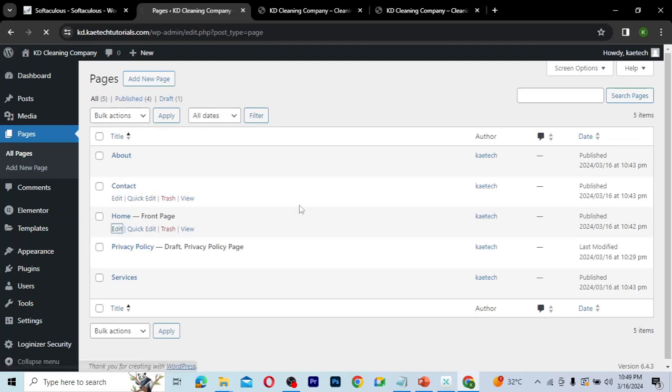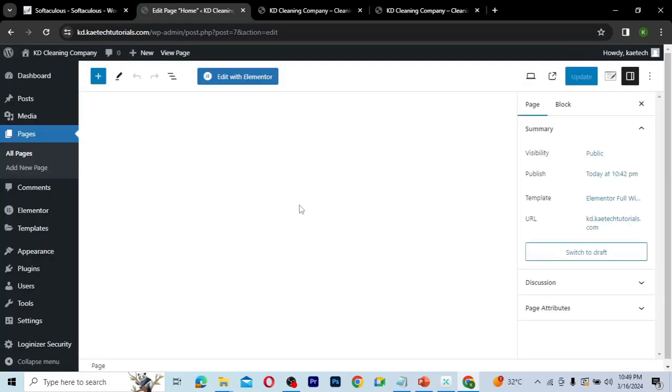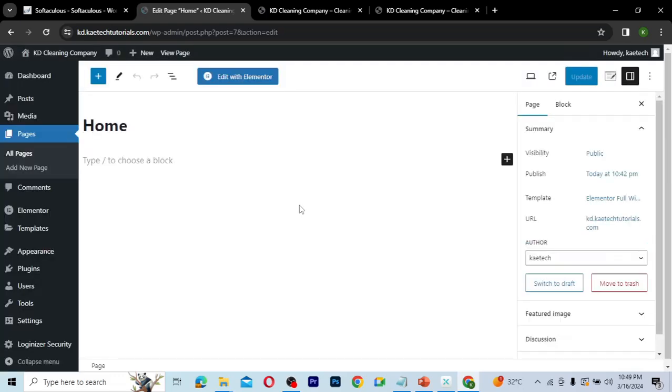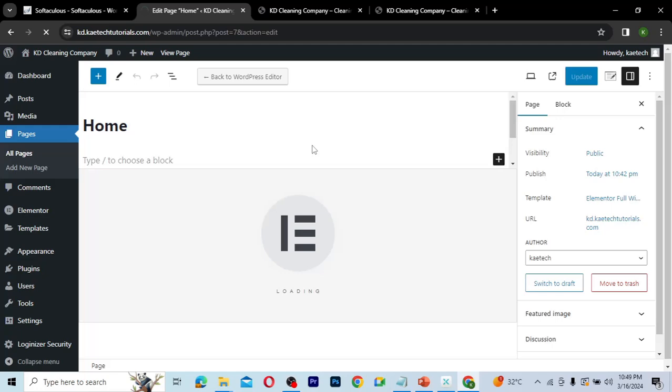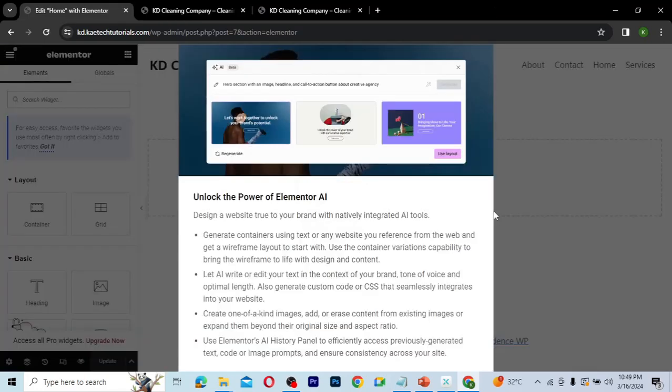So we're going to click on edit over here, and we're going to use Elementor to design our home page, or the pages that we want to design. Elementor is what we're going to use in designing it. So you see this blue button which says edit with Elementor. Just click on it. We want to use it to design our home page. All right, so guys, this is Elementor, and this is how the Elementor page builder looks.